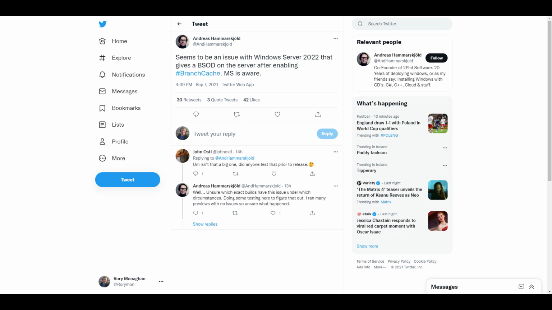Andreas Hammarskjöld tweeted that it appears enabling BranchCache in Server 2022 can lead to blue screen of death problems. And as Johan then pointed out, that is a required feature for your ConfigMgr distribution points and also some other services. So if you need BranchCache on server, maybe don't rush to 2022 just yet.